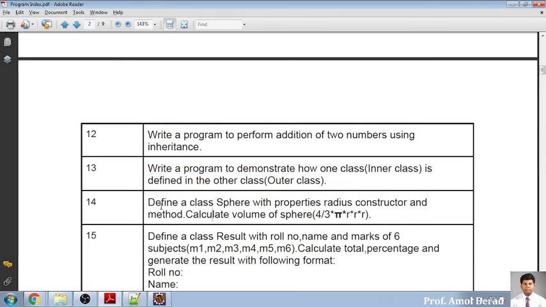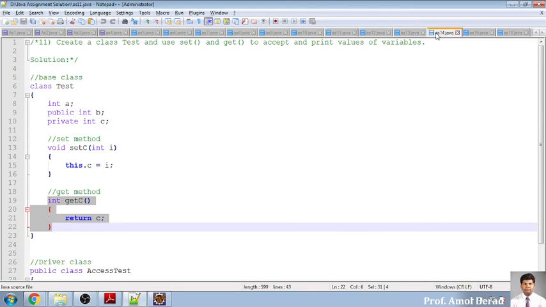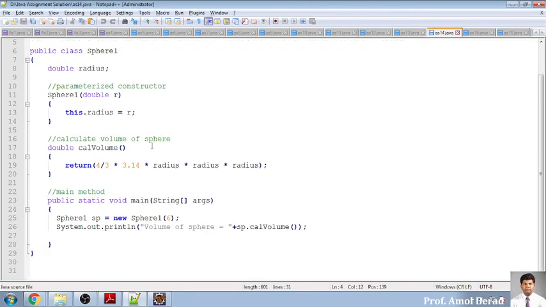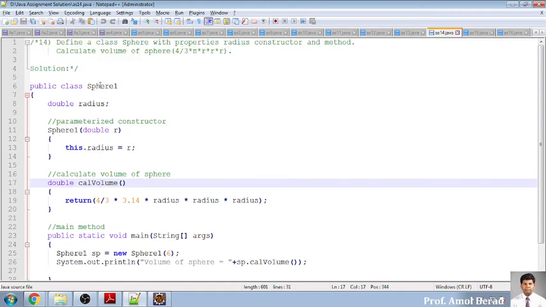Now this one, the 14th one: define a class sphere with properties radius, constructor and method calculate volume. ये 14 number column में पढ़ाता हूँ आपको. Okay, 14 number will be calculating, we will be using a constructor. We will be using the volume of a sphere. The formula is 4 by 3 into pi into r cube. Okay, 14 number. So I will do this one. The class will be sphere.